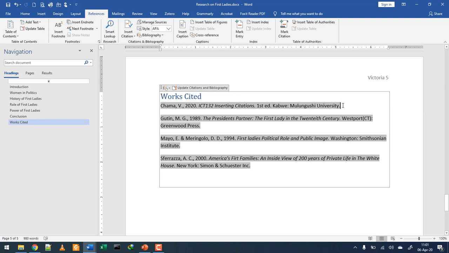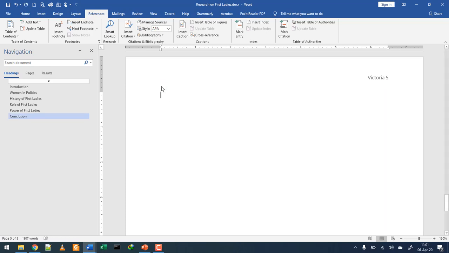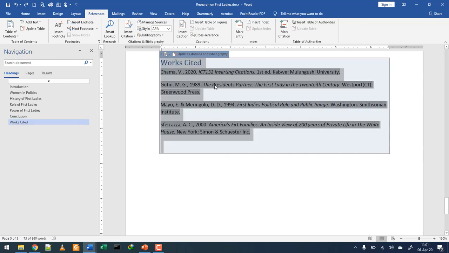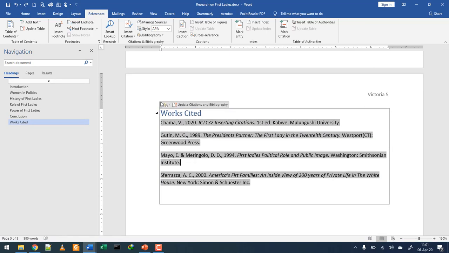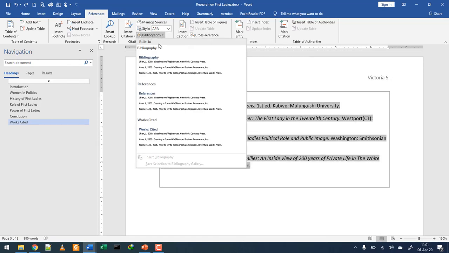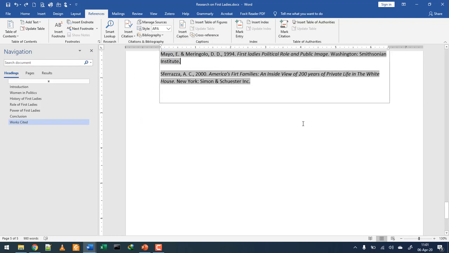We can also delete our works cited page by simply clicking these three dots and then deleting it using the delete key if you wanted to delete it. I'm just going to undo that so that you see. I just simply clicked and then used the delete key. So this is how you would add a works cited page. I want you to play around with these other styles to see how they differ from the works cited as well. So now moving on, we move on to inserting footnotes and endnotes.